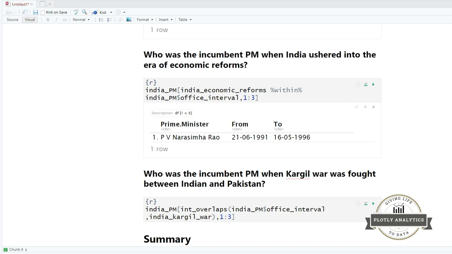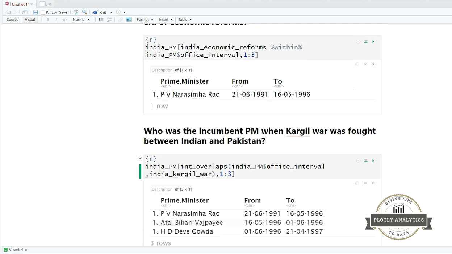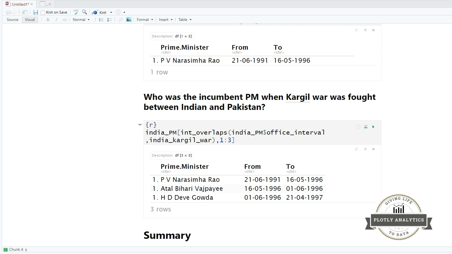Who was the incumbent Prime Minister when Kargil War was fought between India and Pakistan? Now in this case, we are comparing two intervals. Office_interval is one interval and India_Kargil_war is the second interval. So we are comparing two intervals here. In this case, we will have to use int_overlaps function and it will return true if there is overlap and false if there is no overlap. So as you can see, when the Kargil war was happening, India had 3 prime ministers.